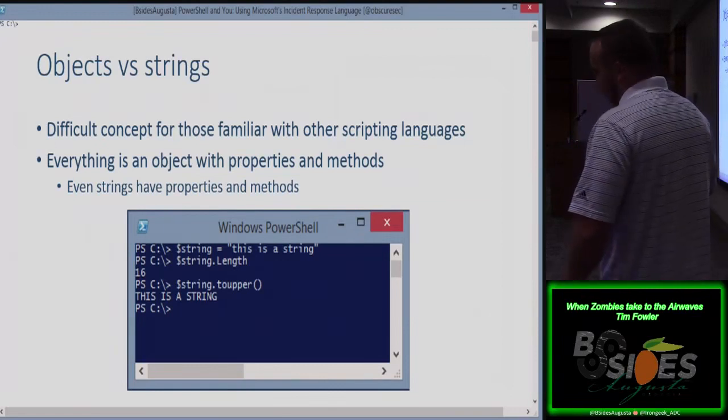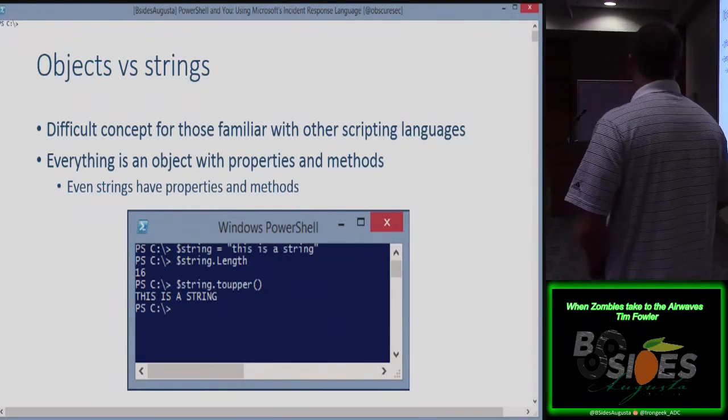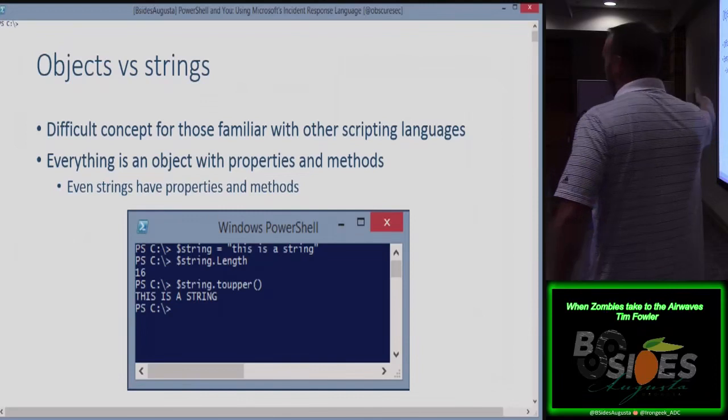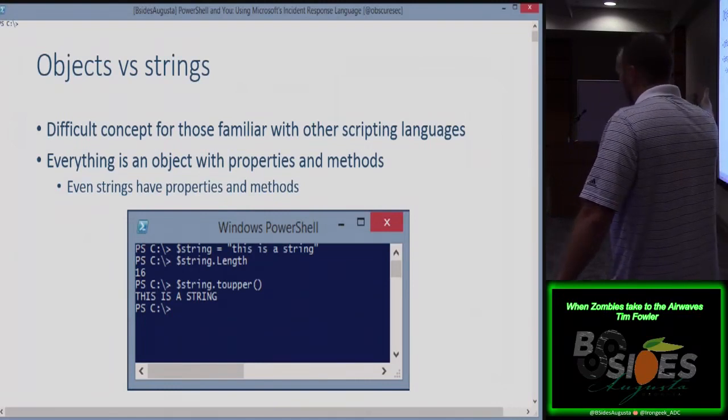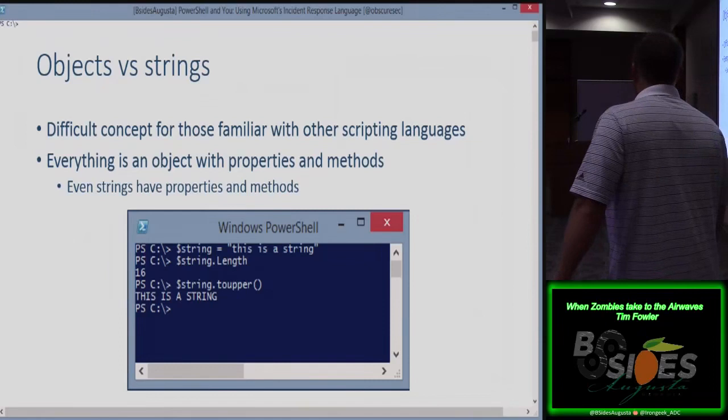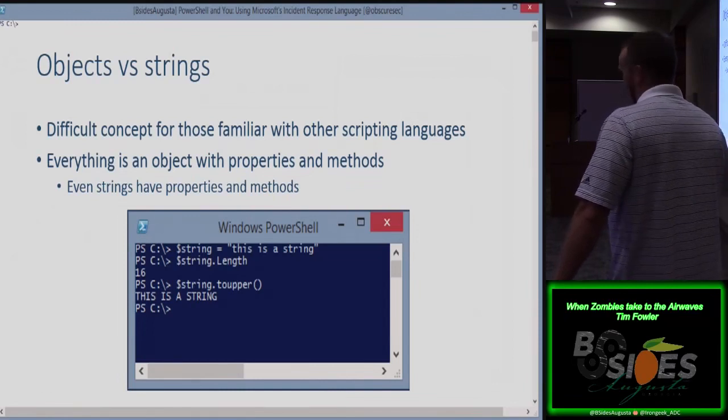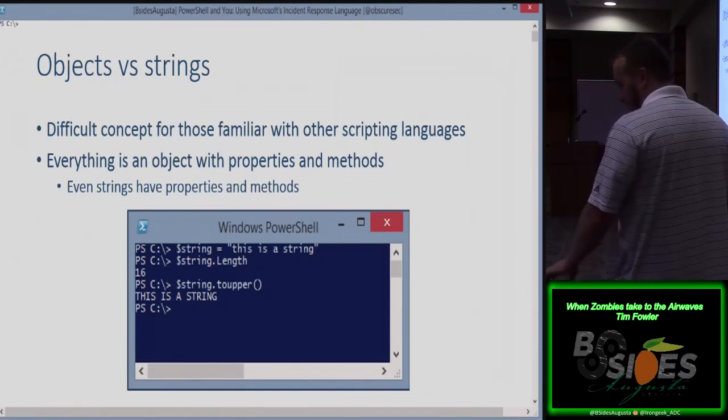So objects have properties and methods. A string is a string, and it'll automatically cast it based on the characters. Those properties, like in this case, $string is a variable. The property of .length will give you the length of the variable. ToUpper is a method. When you call that method, it will then take the string and send it to upper.